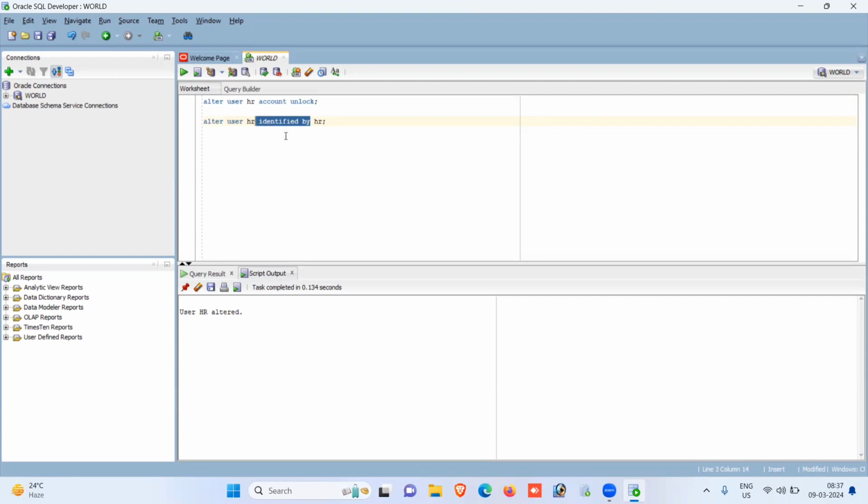We need to change the password. Alter user HR identified by means that I am changing the password to HR. The password is HR only. Okay, so run the query. That means user HR altered. I have also changed the password.